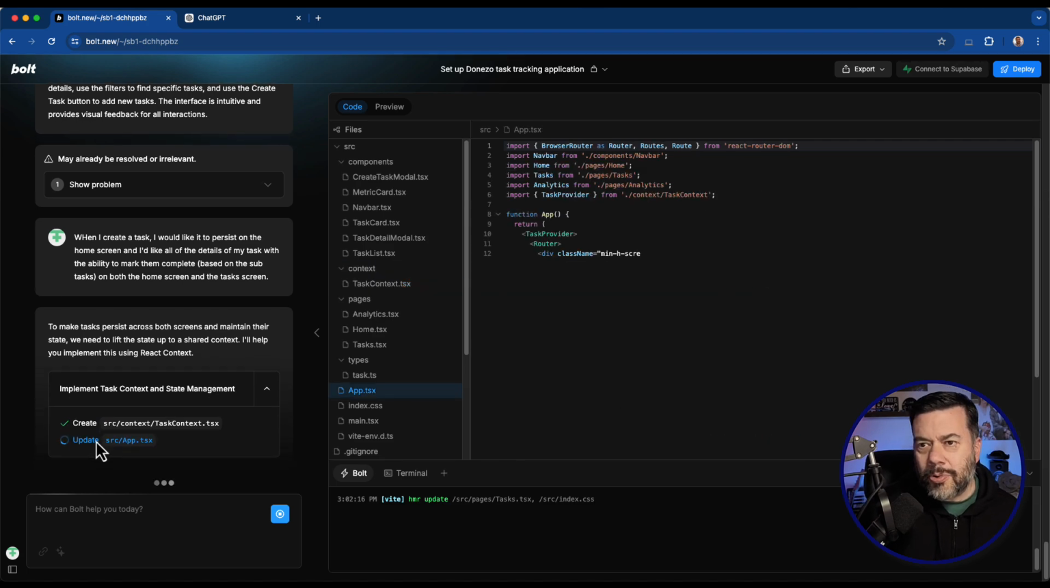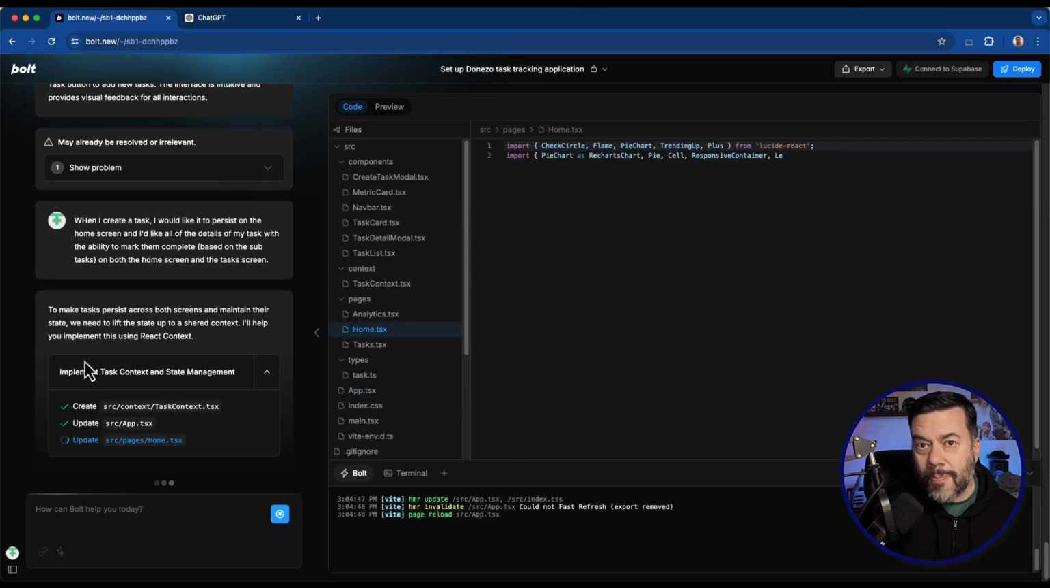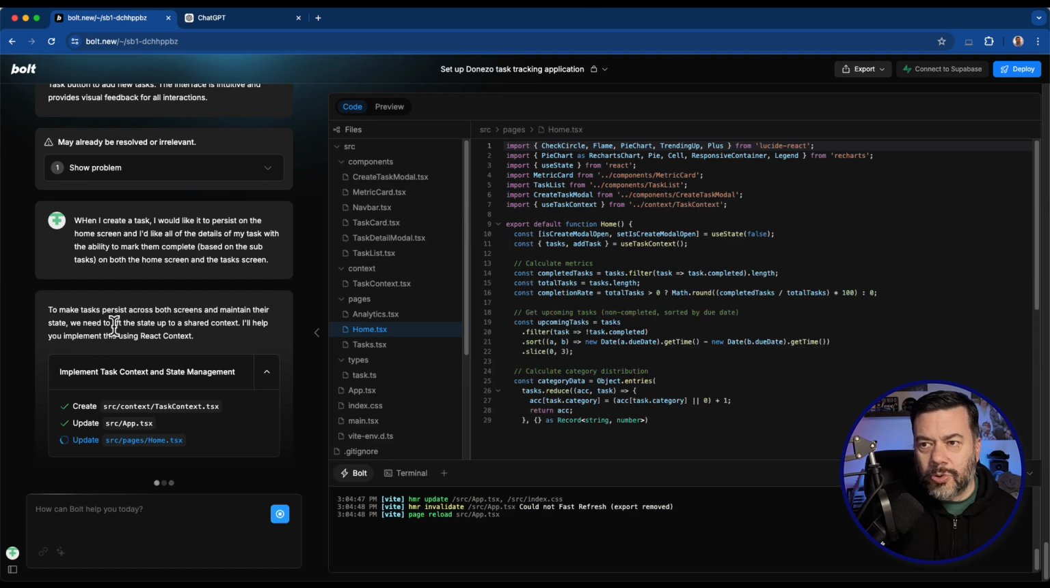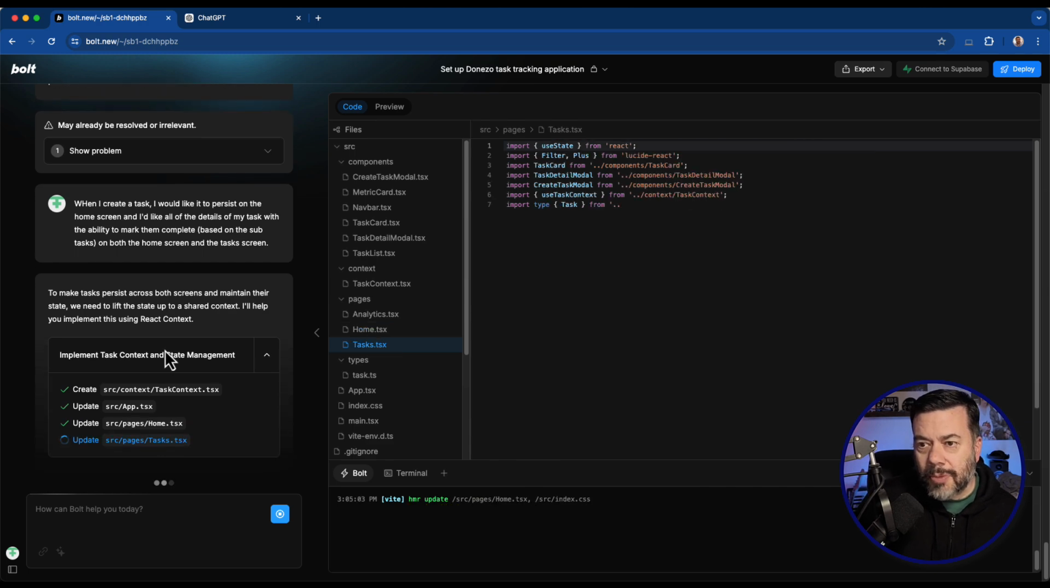And you'll see as I put in those natural language prompts, not being a developer, it tells me to make the tasks persist across both screens and maintain their state, we need to lift the state up to a shared context. I'll help you implement this using React context. I wouldn't even know to do that. So that's another part of it that just blows my mind.